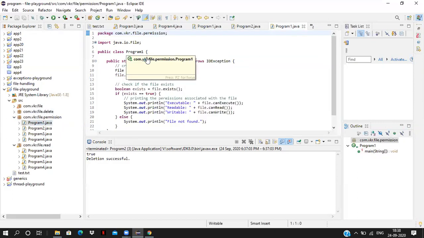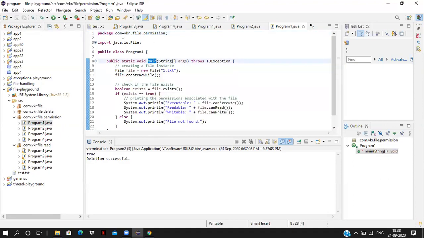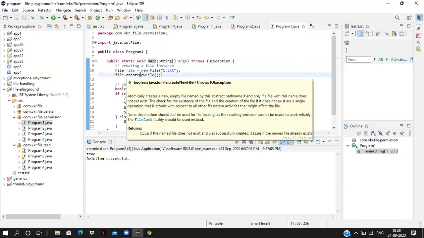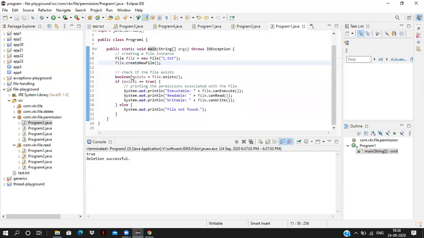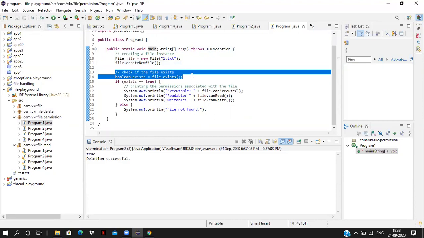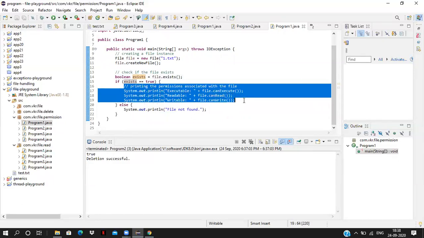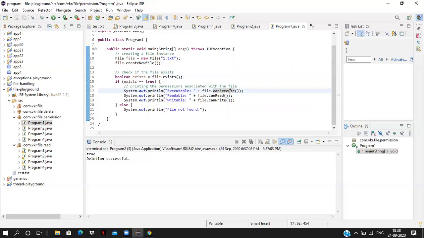In program 1, I have the main method. This is a different package, com.vkr.file.permissions. I just created a file 1.txt by calling createNewFile, which creates the file for us in the current project folder. If the file exists, we are printing all permissions. canExecute will give true or false. The file can be executable or not.